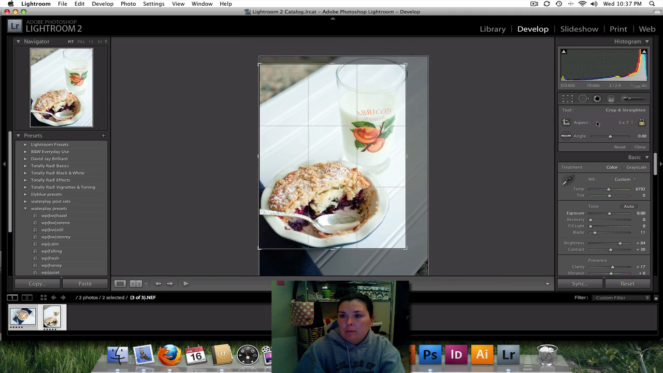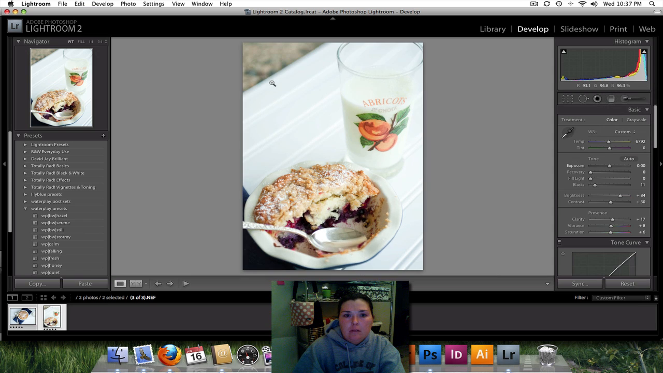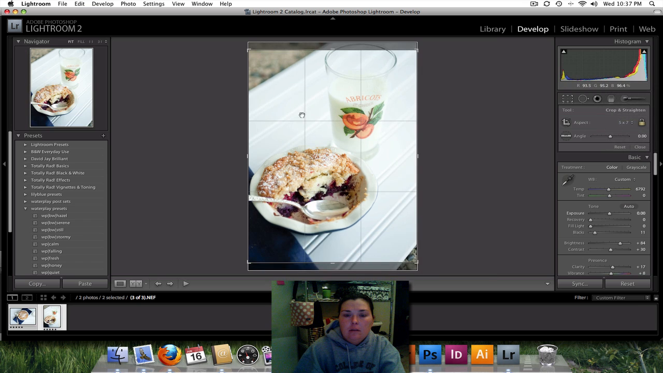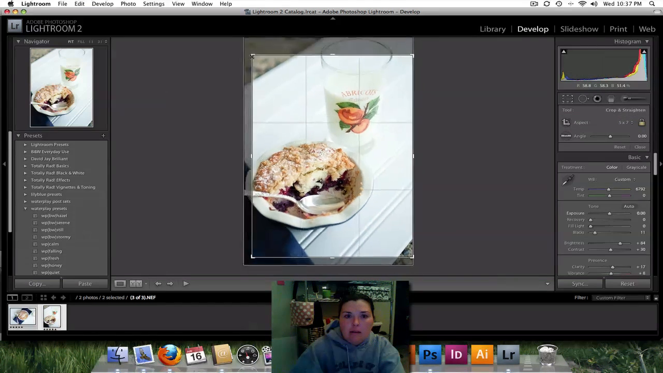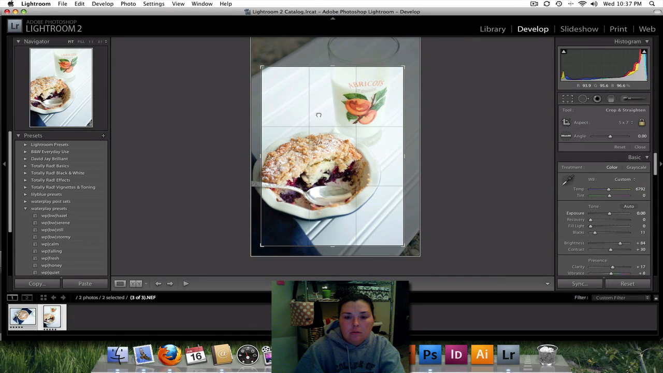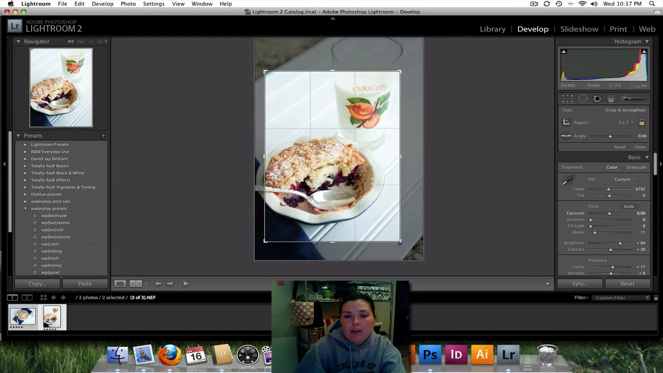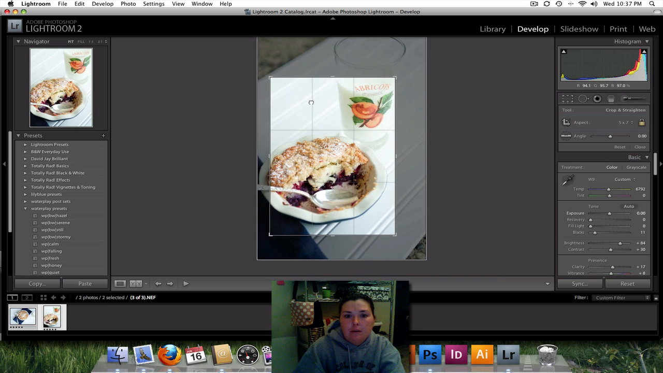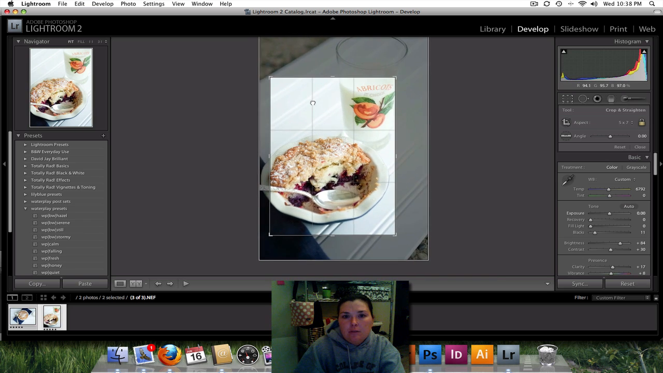Hold on, let me make sure. Yeah, it was 5x7. Okay. I'm going to crop it. That's not enough. Okay, so I'm going to go back in and get rid of the stone and pull the emphasis on the cobbler until you like what you see.